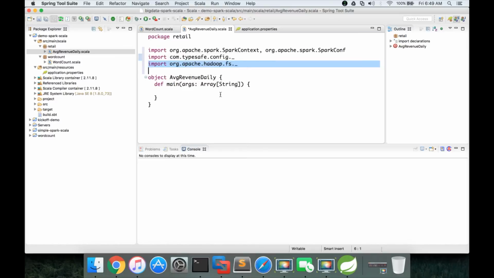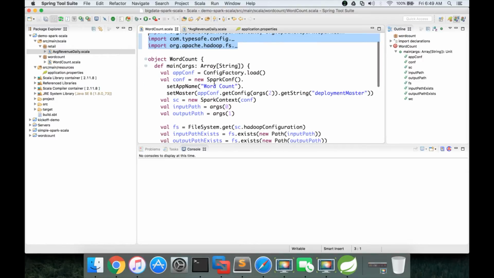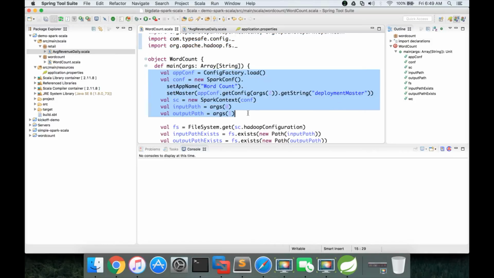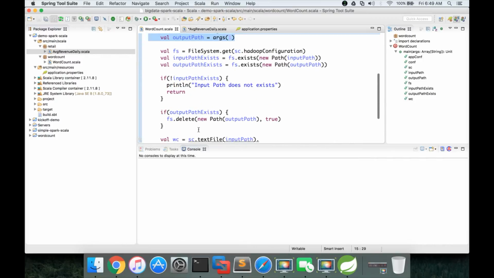When it comes to the input path, we want to validate whether that path exists or not. For that code snippet also, go to word count. You can safely copy paste all these lines, up to here. Or you can even modularize and invoke that method directly.